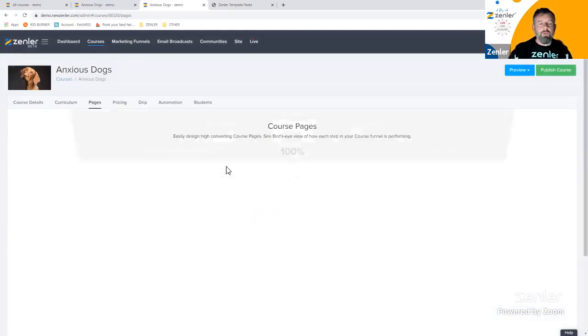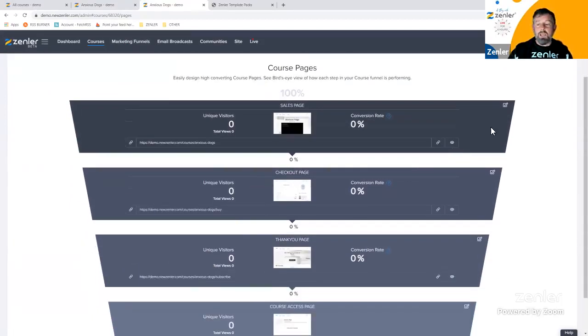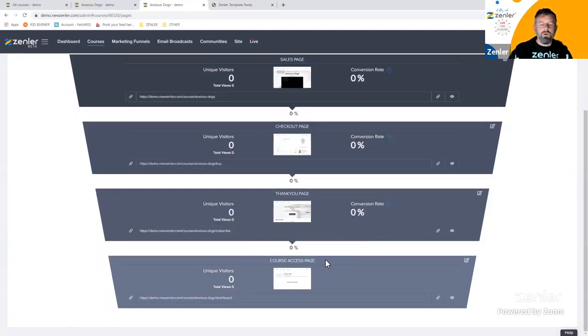So next we have the pages. So this is the sales page. This is the sequence. You'll notice it's a little bit like the marketing funnels because it is a sequence that people run through. They'll run through, they'll enter your sales page, then they'll be excited to buy your course. They'll then move on to the checkout page, and then they will get a thank you page saying thank you, whatever, and then they'll have access to the course access page.